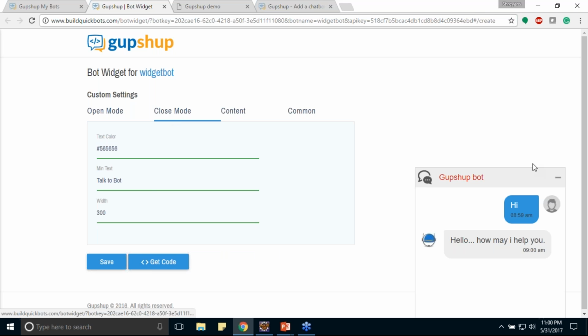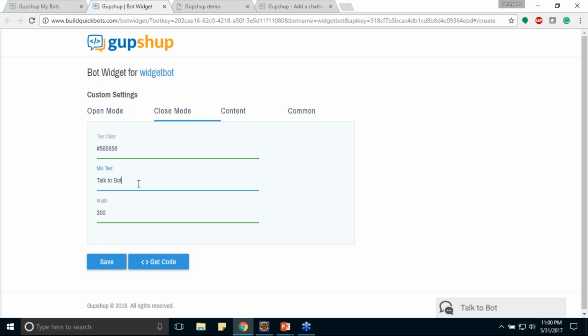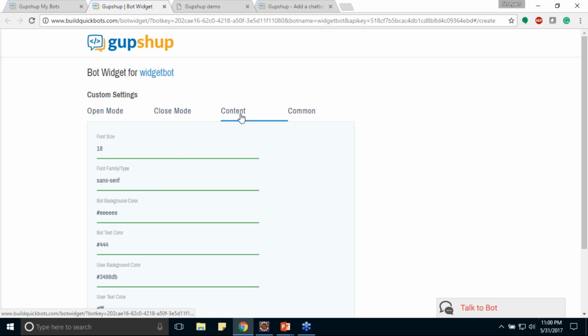Logo image. Let's go to close mode. Let me close this out. It says talk to the bot, and let's leave it as it is and change this to red. And let's go to content.